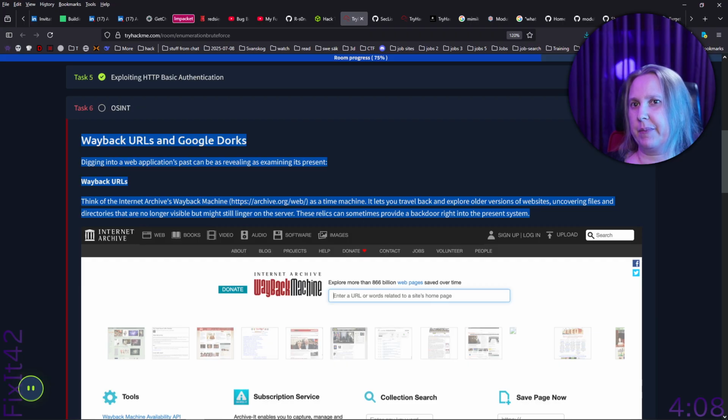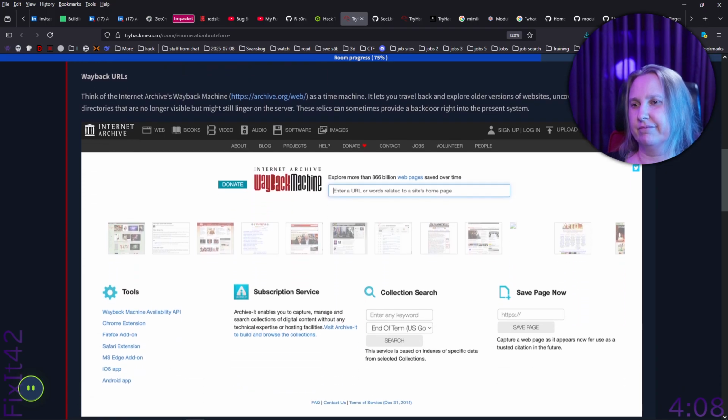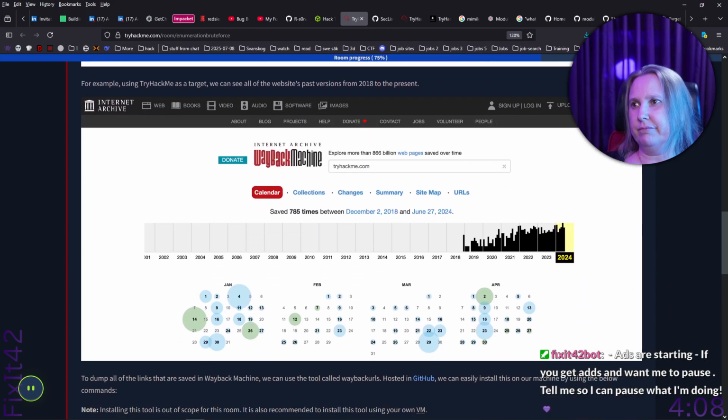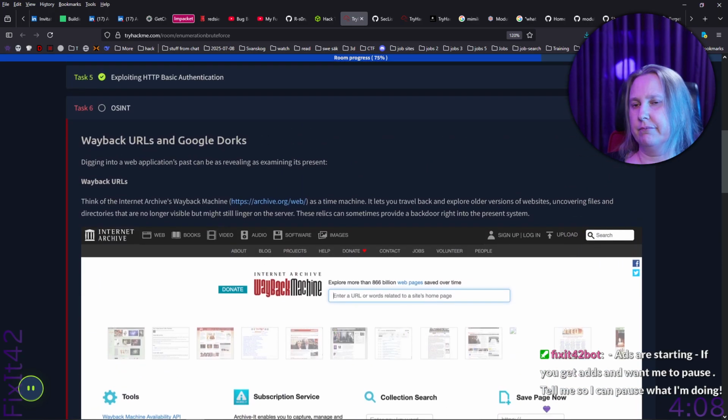Wayback URLs and Google Dorks. Digging into a web application's past can be as revealing as examining its present. Wayback URLs. Think of the Internet Archive's Wayback Machine as a time machine. It lets you travel back and explore older versions of websites, uncovering files and directories that are no longer visible but might still linger on the server. These relics can sometimes provide a backdoor right into the present system.